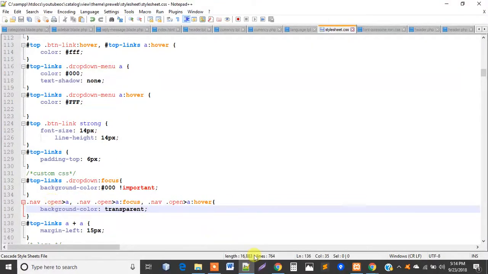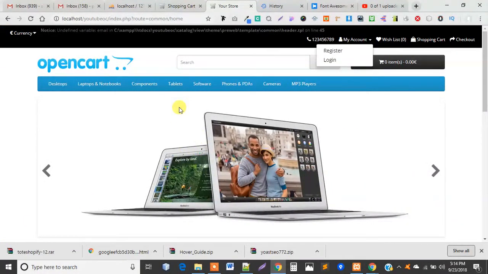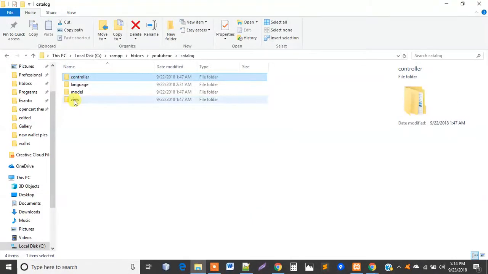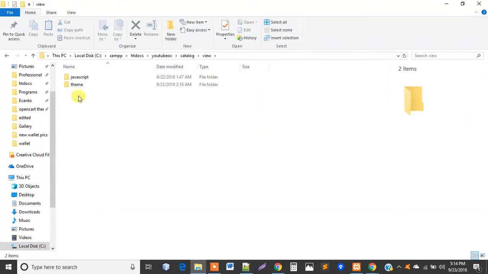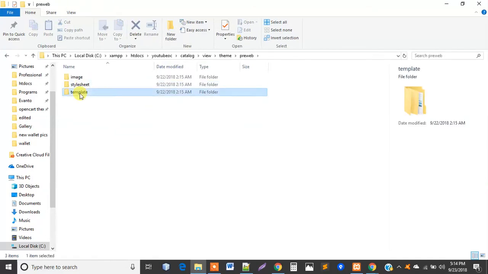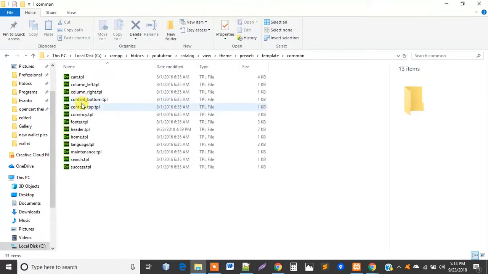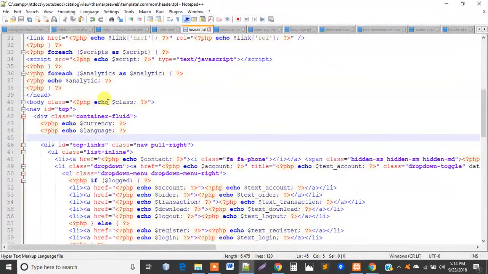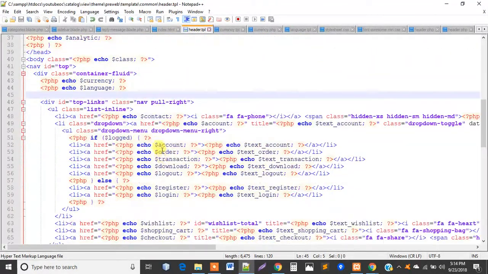So this was the issue if the sub nav is open, that's what it was doing, and this error is showing because I have already told you that OpenCart is MVC based. We have already gone to the view folder and we have viewed our header.tpl file. The variables we are using here, like links, and like our account, order, transaction, download, all these variables are coming from the controller.